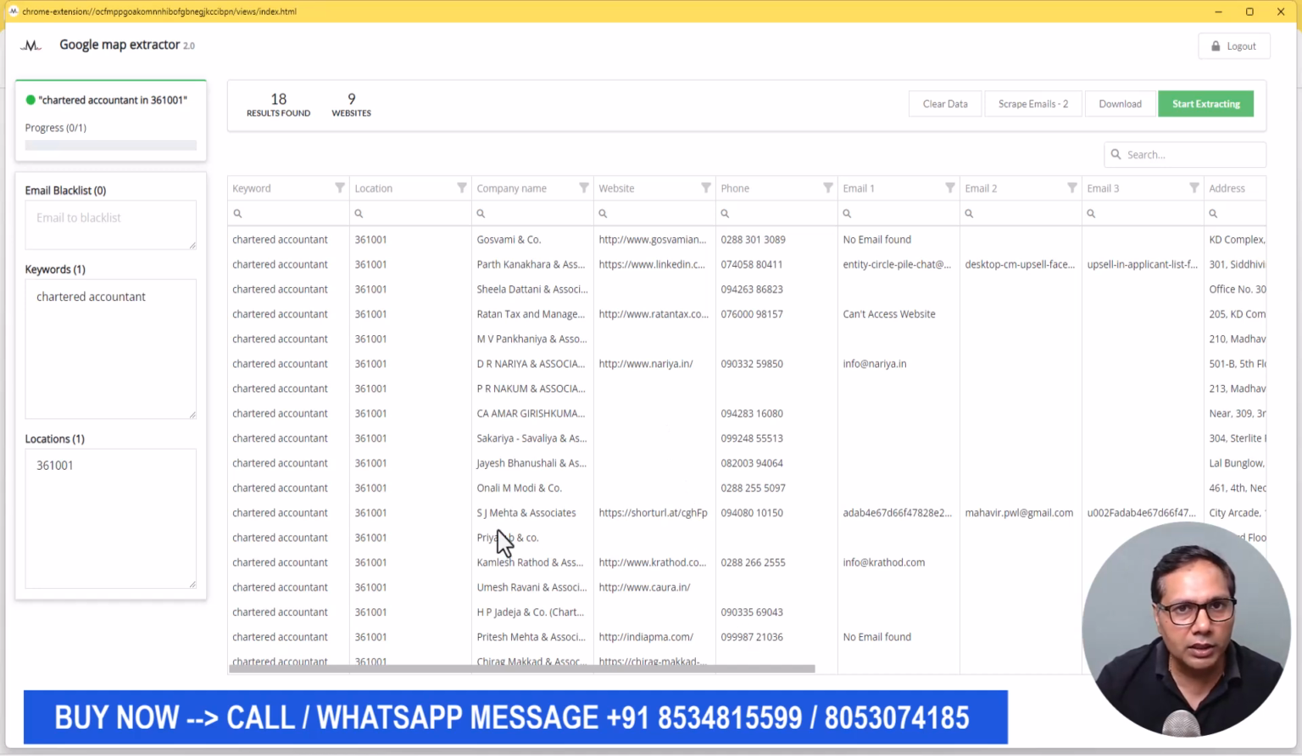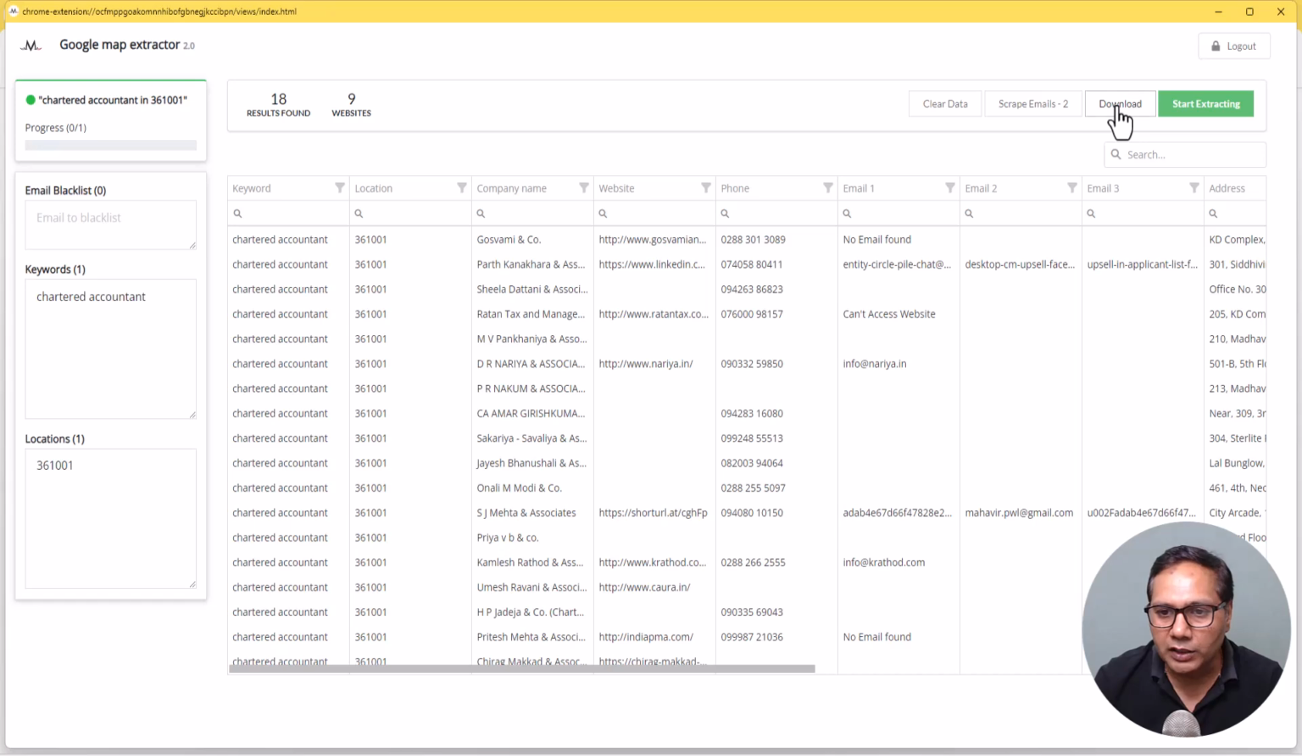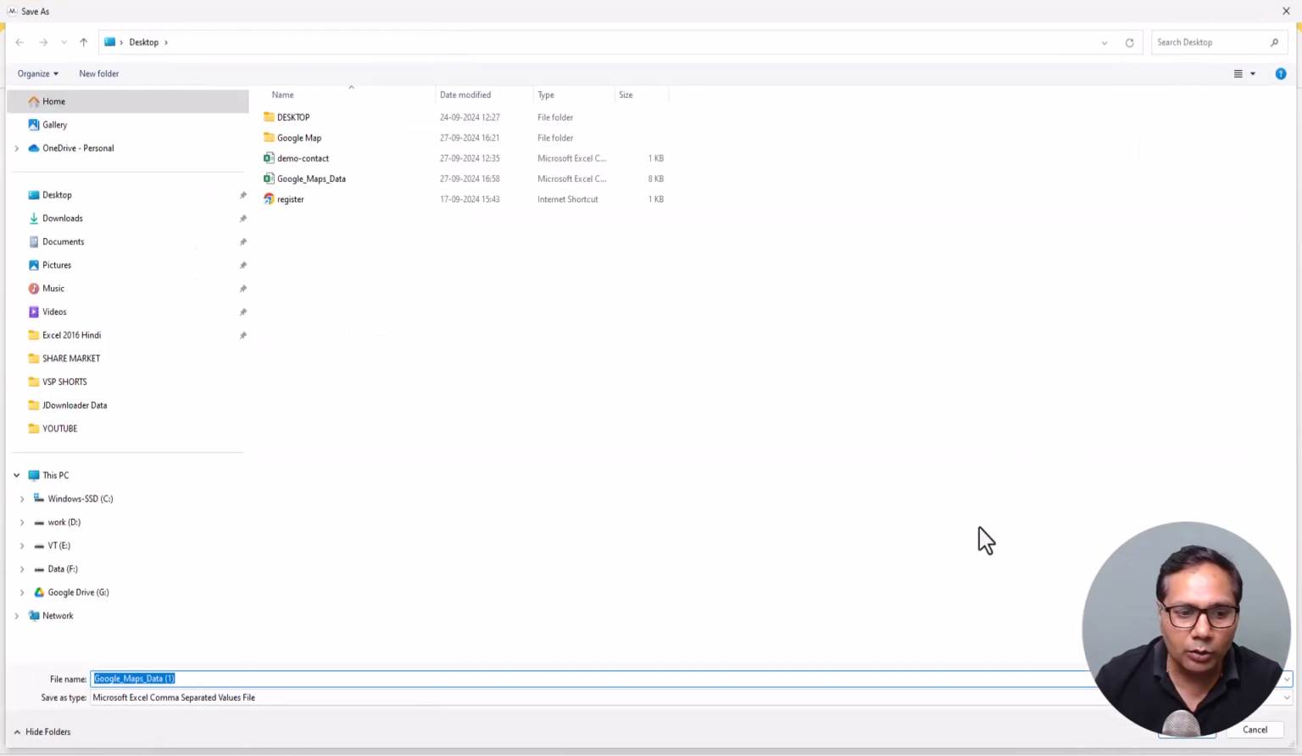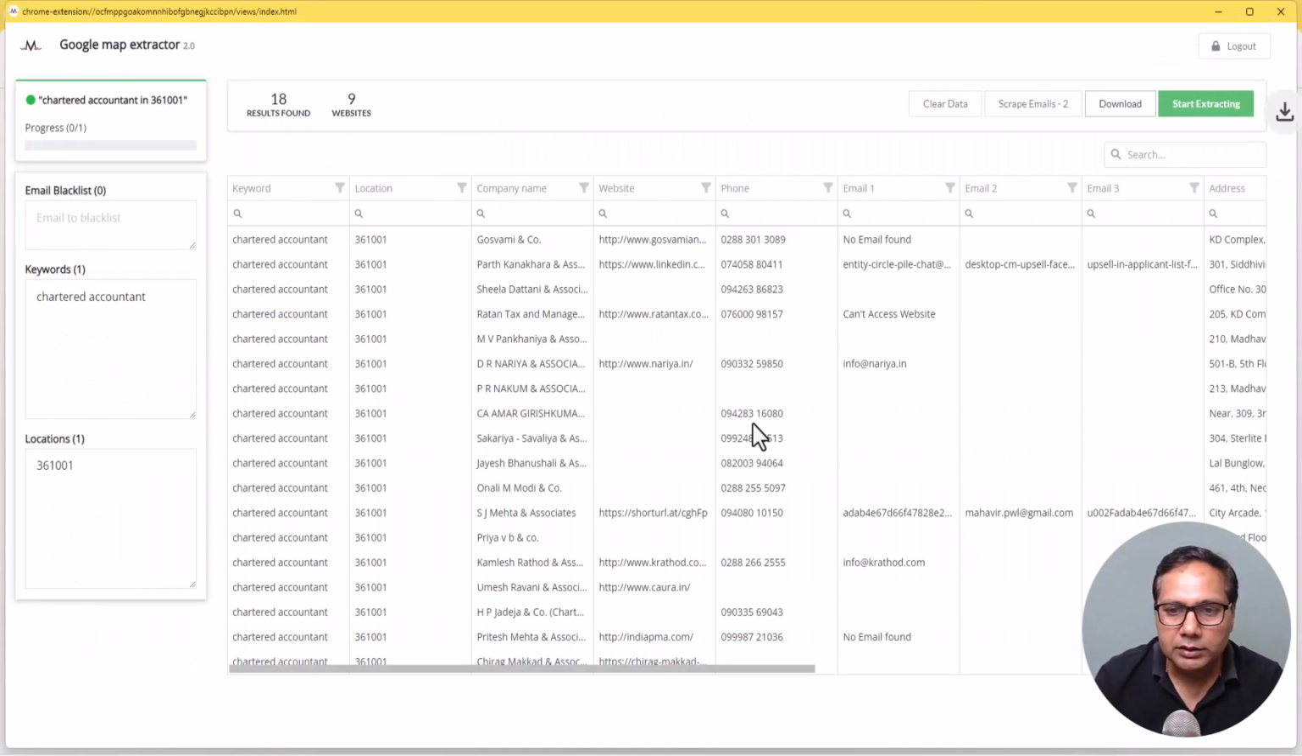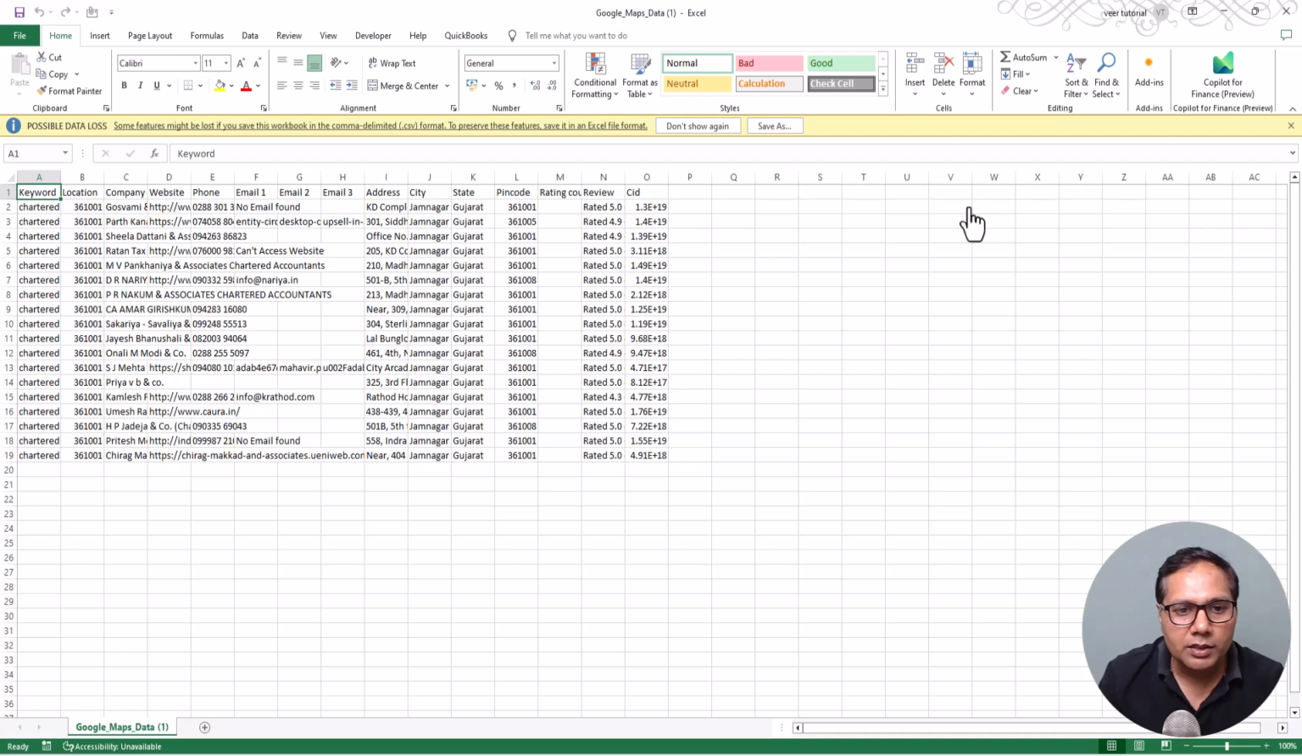After you are done, click on download. The data will be downloaded in a CSV file, which will open in Excel. Then you have to copy and paste it in the proper place in a separate Excel file to consolidate your data, and then you can generate your leads. So this is how our software works.